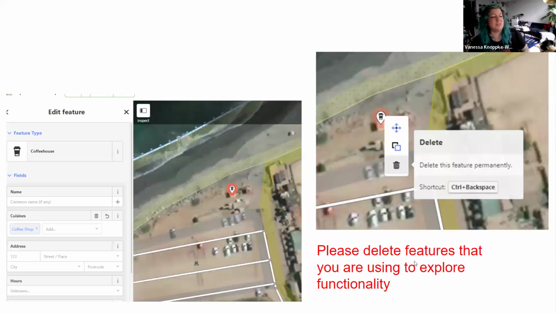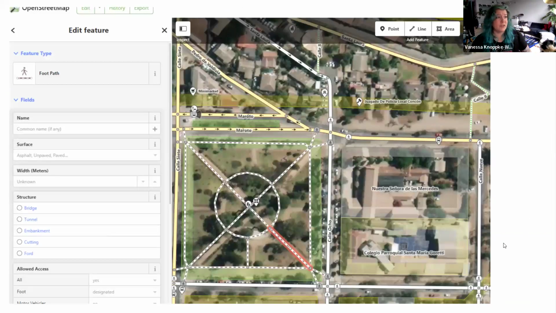But just remember to delete features that you're exploring with. Make sure to delete it after if you're not actually doing anything with it. Like this one, I mean, really, that last point and this point that I used as examples didn't actually exist in that capacity there. So I just deleted them after I created them.